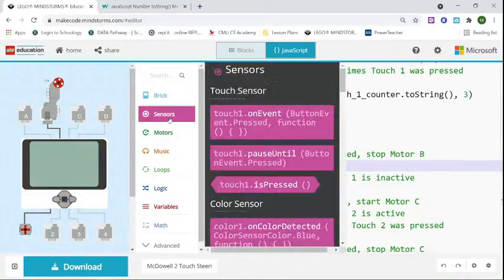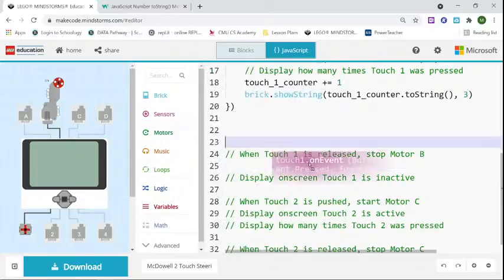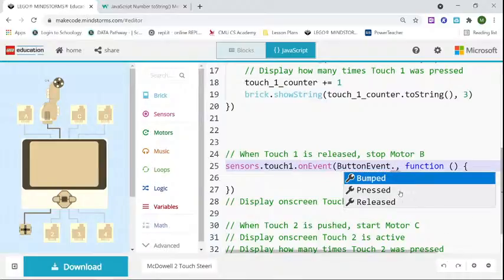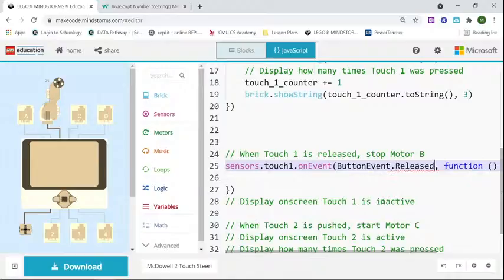I want to go to sensors, go to touch1 on event, except I want the event to be not pressed. I want this to be released, so I can take this out. If you just put button event and then you put a period, you can see what the options are. In case you forget, you can delete the period and then put a period in, and it'll show you the IntelliSense down here. So I'll say released.